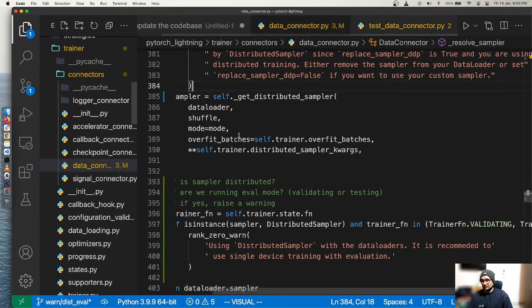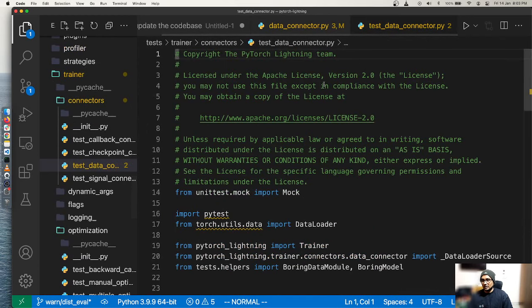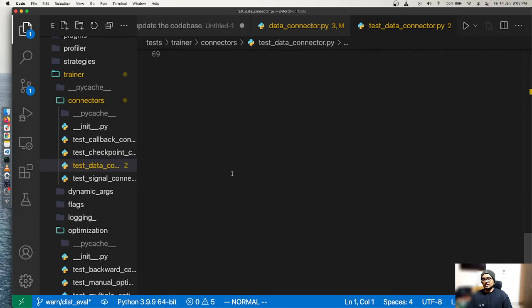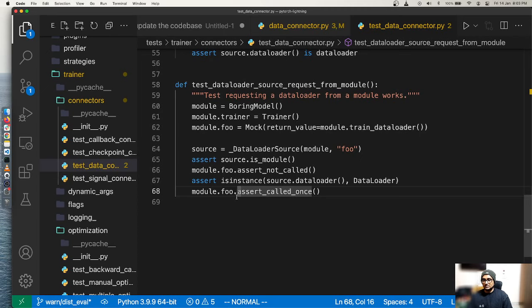We found that if something is happening, we can add a test that can unit test whether, in case of evaluation, we are using a distributed sampler or not. This testing ensures that if there is any code change, we make sure it is backward compatible at a certain level. It doesn't break something else.